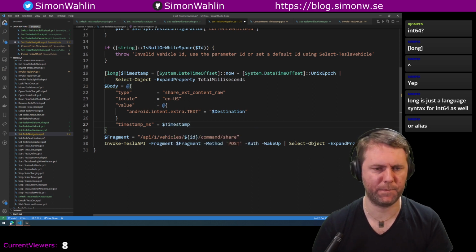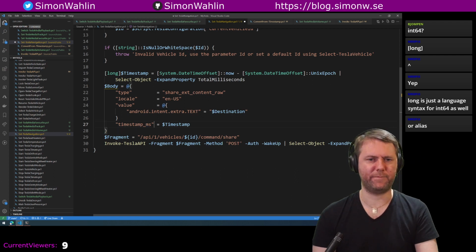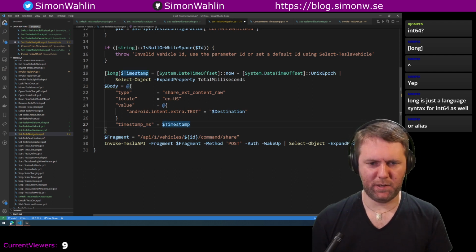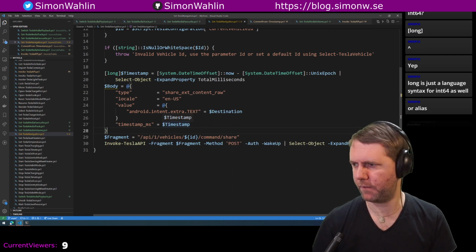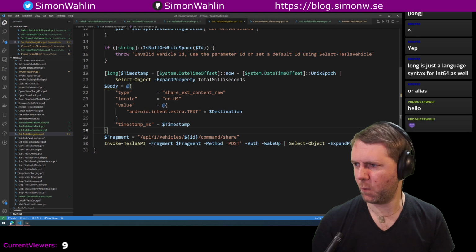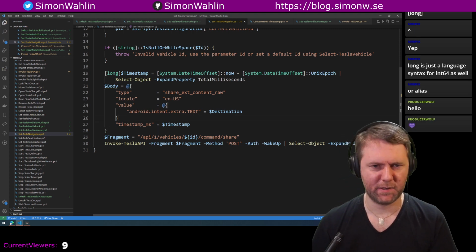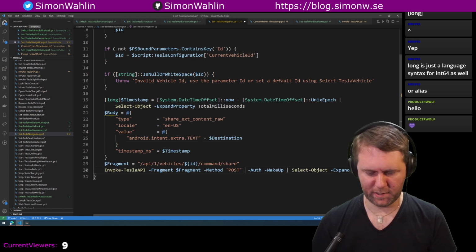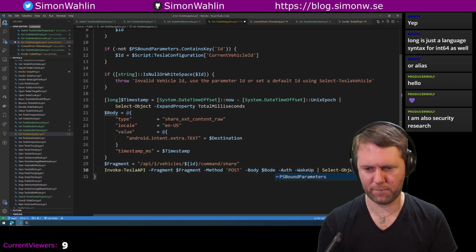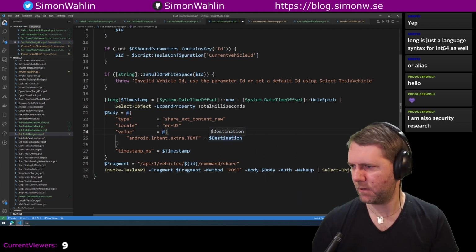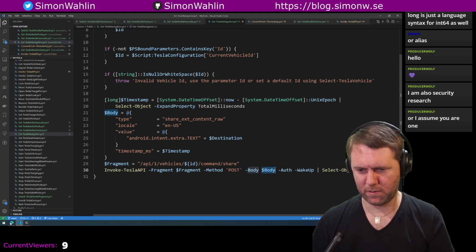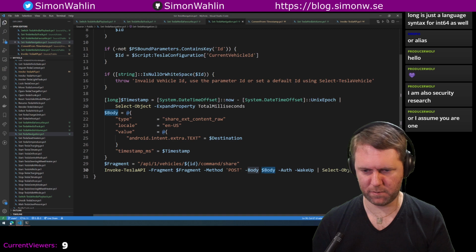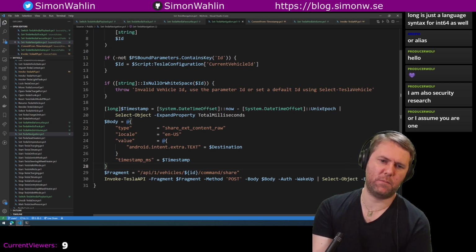$timestamp. Oh, it even says milliseconds here. It's me not reading. This should already be a string, so we don't need any extra quotes there. Producer Wolf, hello and welcome. We should add a body here. I'm also security research. Cool. Invoke rest method posts. So that should probably do it.